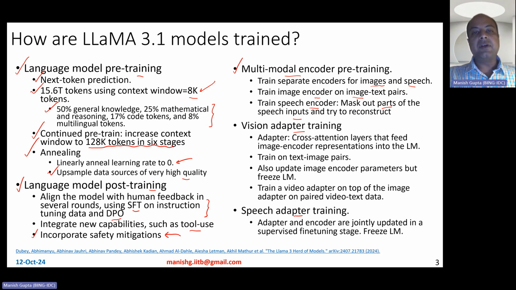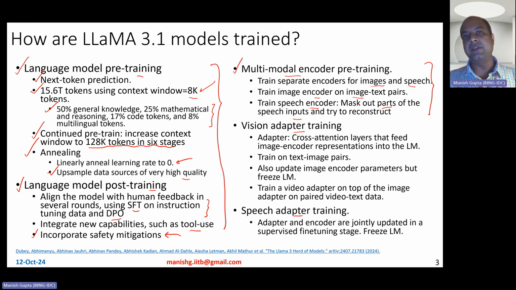So you have the language model pre-trained on the left side. You have the multimodal encoders also pre-trained. What you want is some adapters to be trained next. So they do vision adapter training and speech adapter training. Vision adapter training is about training this adapter, which is essentially cross-attention layers that feed image encoder representations into the language model. You have image representations you want to feed into the language model, and you need those cross-attention layers, which is called the adapter.